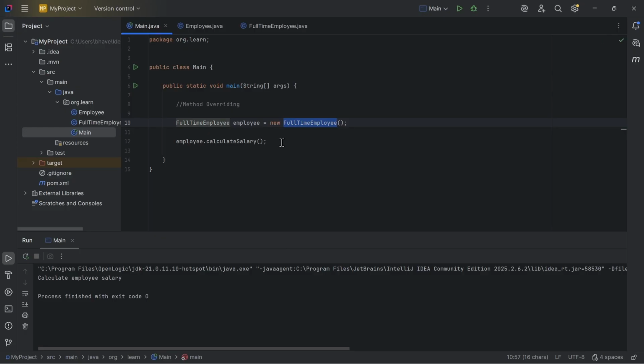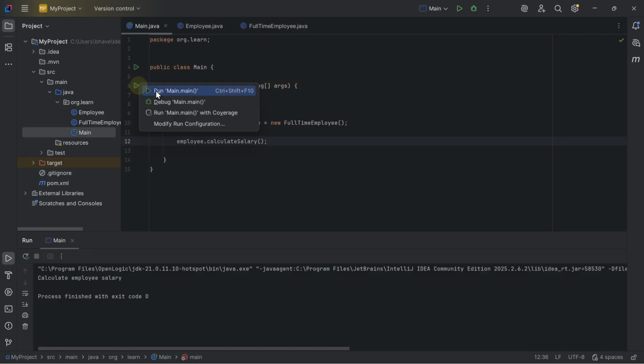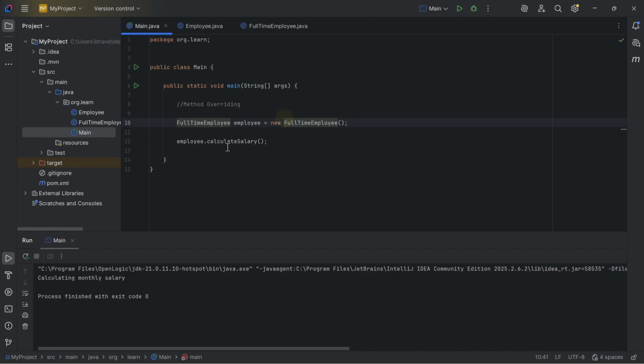Since we are learning overriding, the child class method has overridden the parent class method, and we are calling the child class method. So it is showing monthly salary. That is the implementation or definition of the child class method. So when we create a full-time employee object and call calculate salary, Java executes the overridden method inside the child class instead of the parent class.